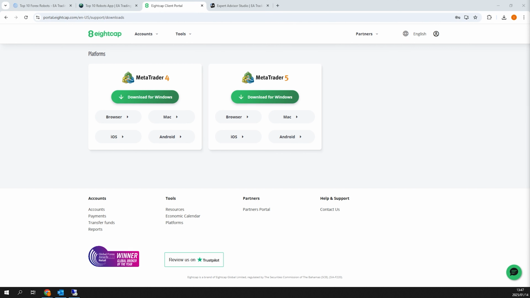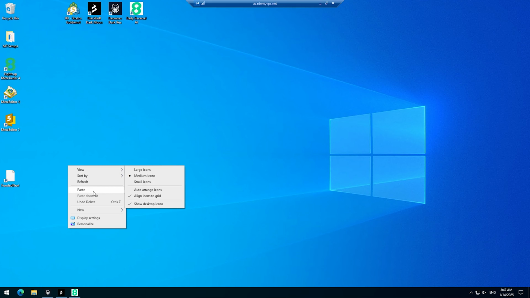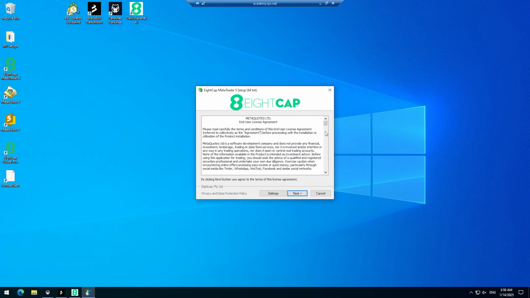So what I'm going to do is just copy the file because I've downloaded this to my local computer. I'm going to go to my VPS and then I'm just going to paste it here on the desktop for now. Right, so once we click on the file that we downloaded, it will open the installation process.